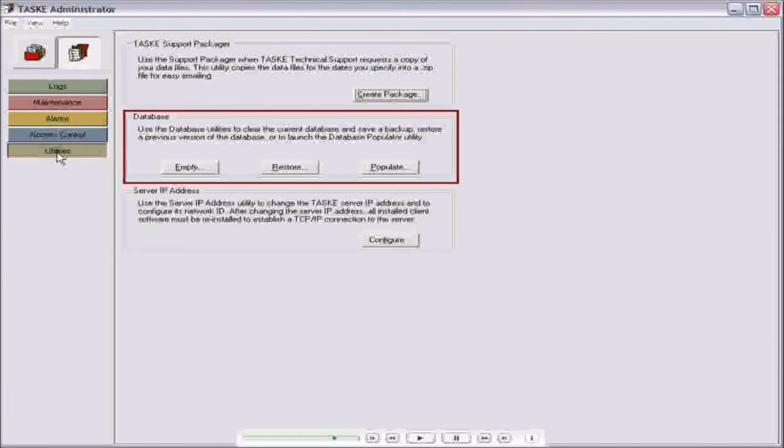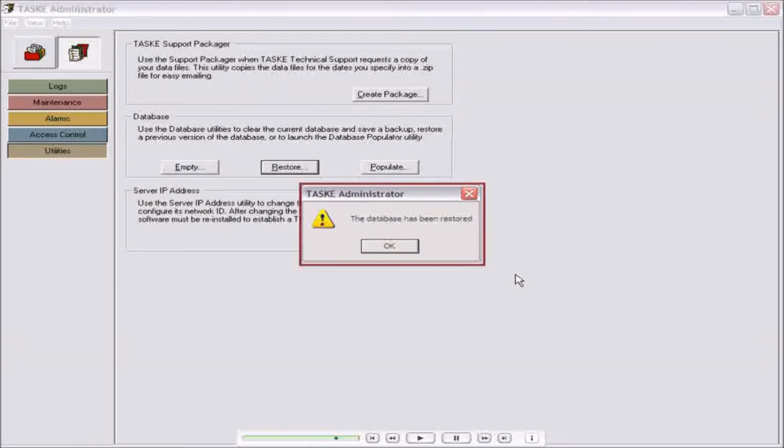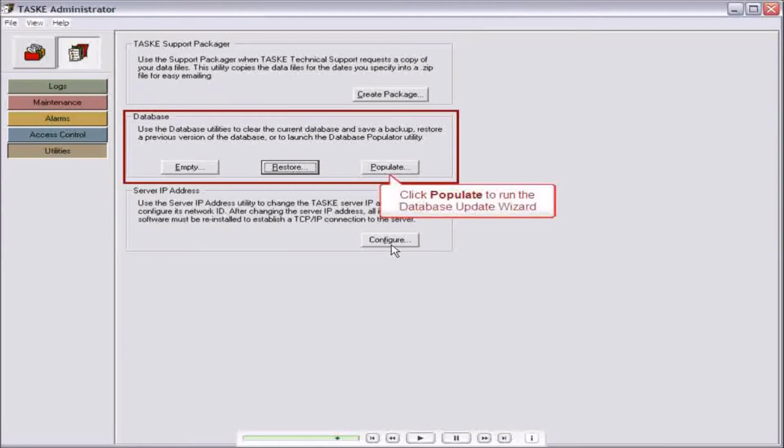To restore a database file that has been backed up, click the Restore button and choose the file that contains the backup. This will restore the database information. The Populate button will run the database update wizard, which can program elements of your database with resource information taken directly from the phone system.